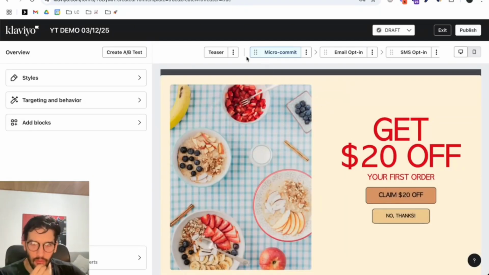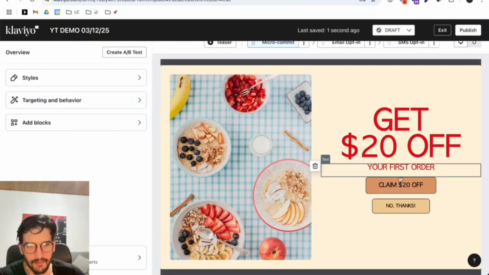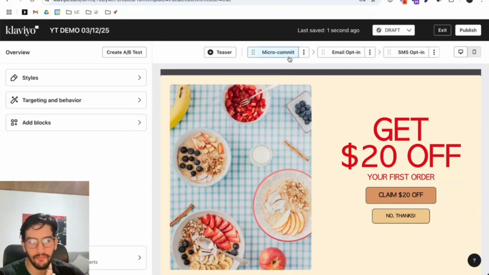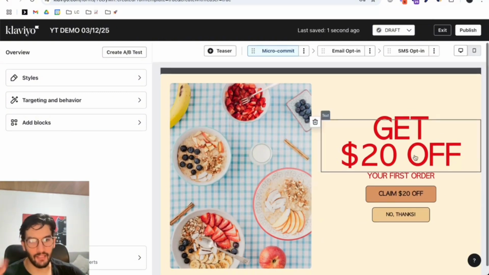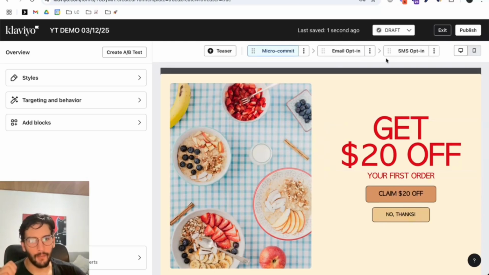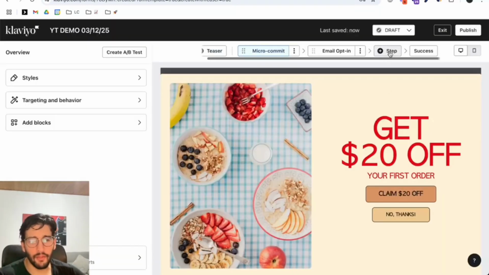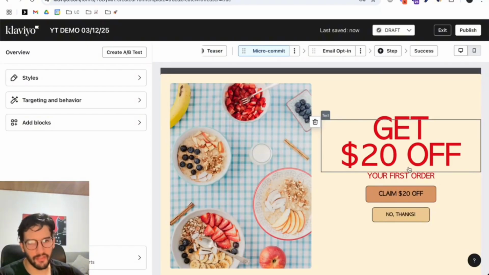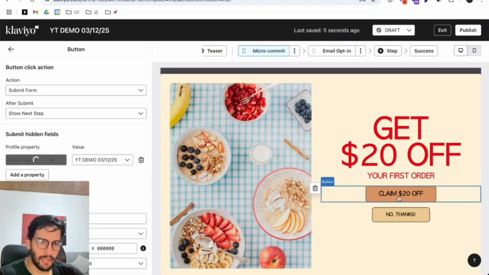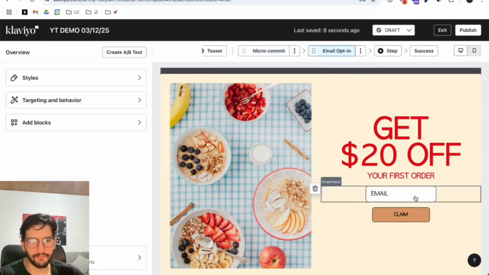All right. So I'm going to get rid of the teaser. By the way, I really like this template. It does have the micro commitment before, which is basically asking if they want it first before asking for the email, which is really important. I'm going to get rid of the SMS for this specific example, right? So get $20 off your first order, claim, and then if they click on claim, they get taken here, right?